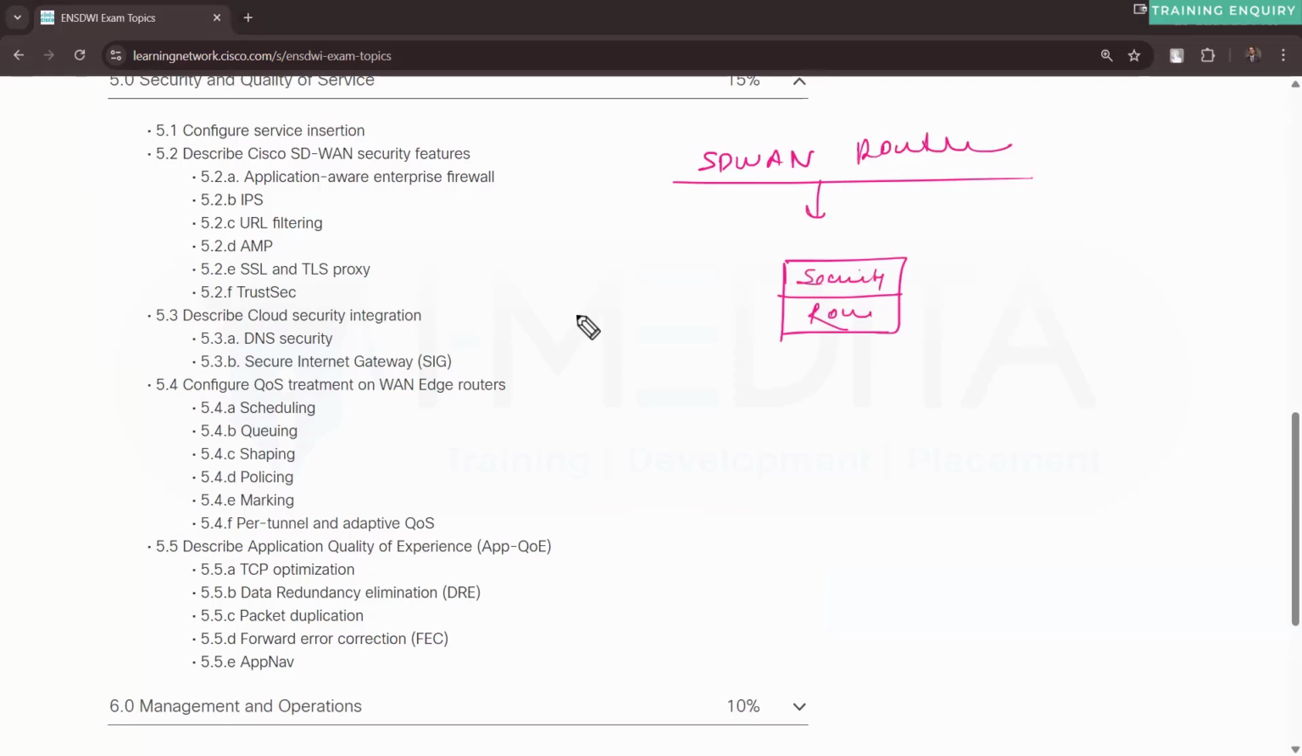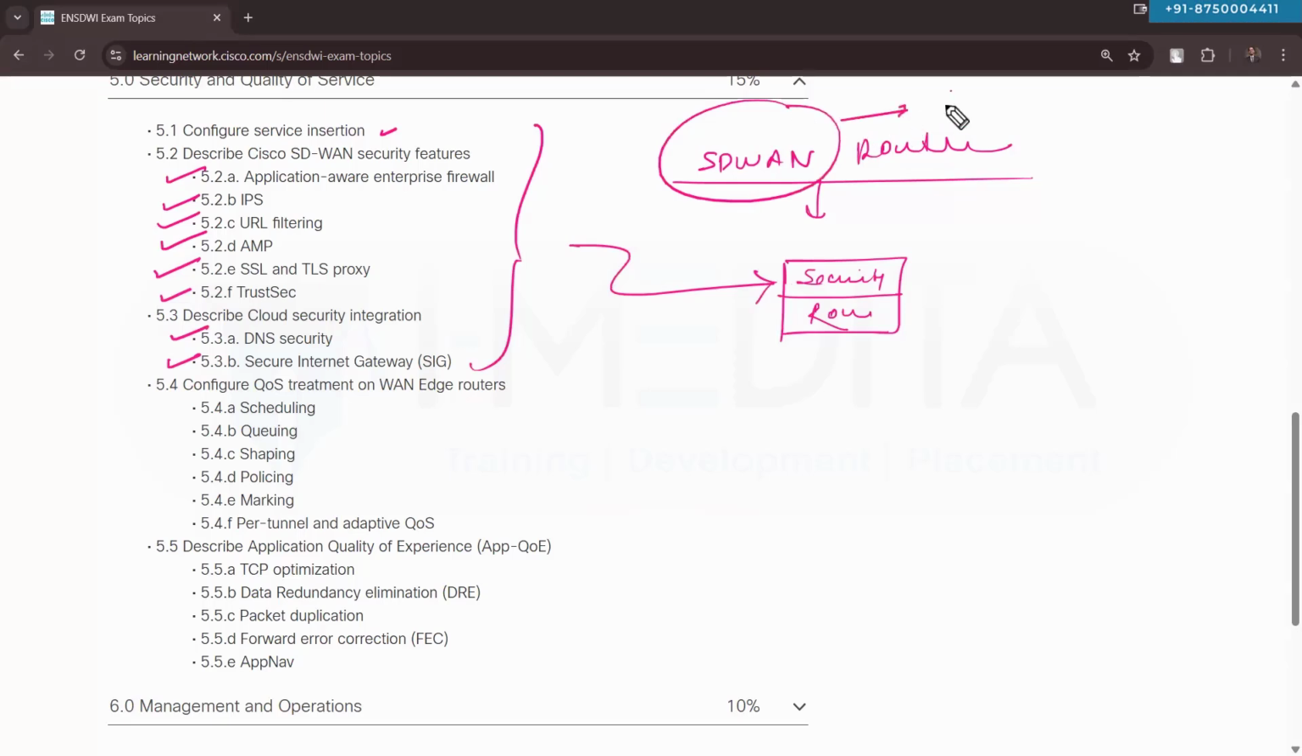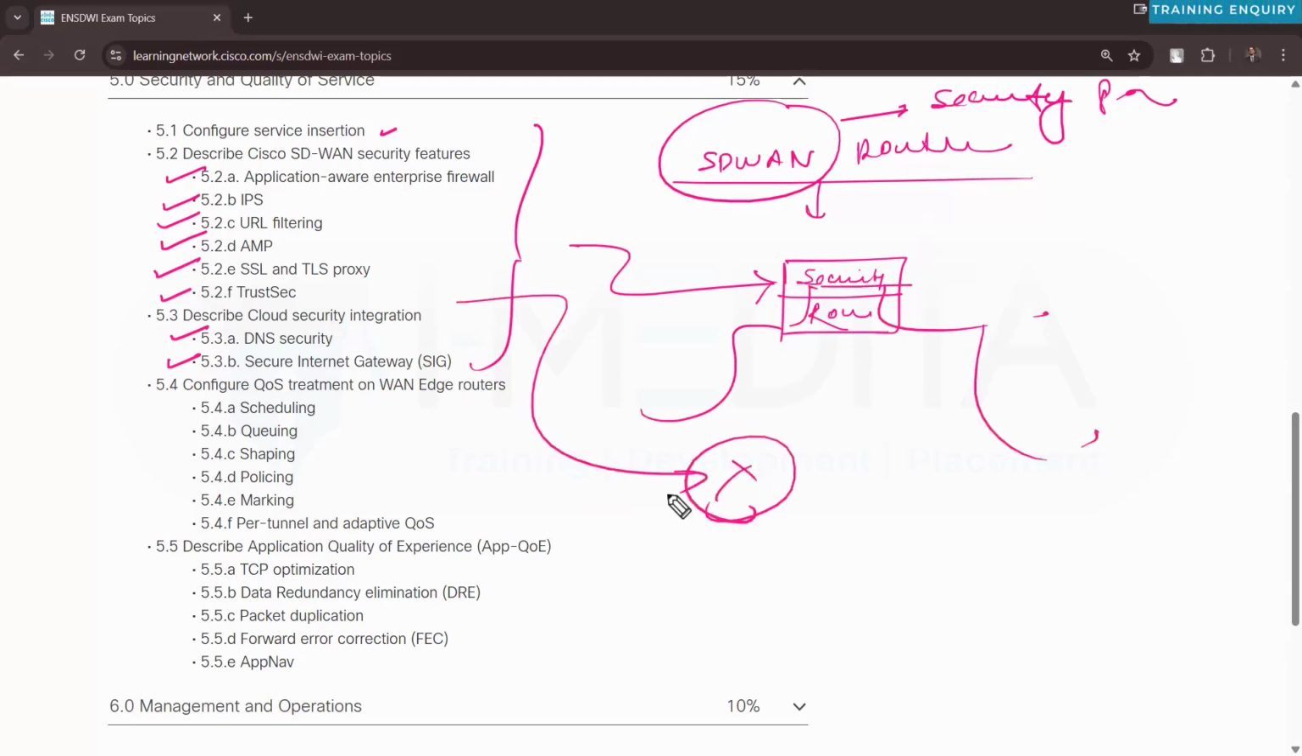You can implement security functions such as application aware firewall, IPS, URL filtering, AMP, SSL/TLS proxy, trust check, DNS security, SIG. You can implement service insertion and chaining. You can implement these security features right on the box itself with the help of the SD-WAN controller. You can configure the security policies, and you can deploy those security policies on the box. And the box is not only going to perform the routing, but it is also going to perform the security for your network.